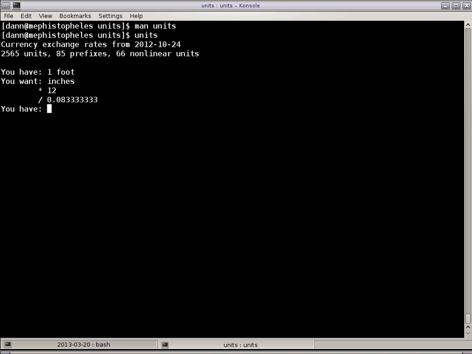The output gives you two lines. One starts with an asterisk, which is the value you're looking for: there are 12 inches in a foot. The other gives you a forward slash or division sign, which tells you the inverse, that there are 0.08333333 feet in an inch. So that gives you the inverse of the equation you're looking for. It's pretty handy. There are a whole lot of different things that you can put in here.